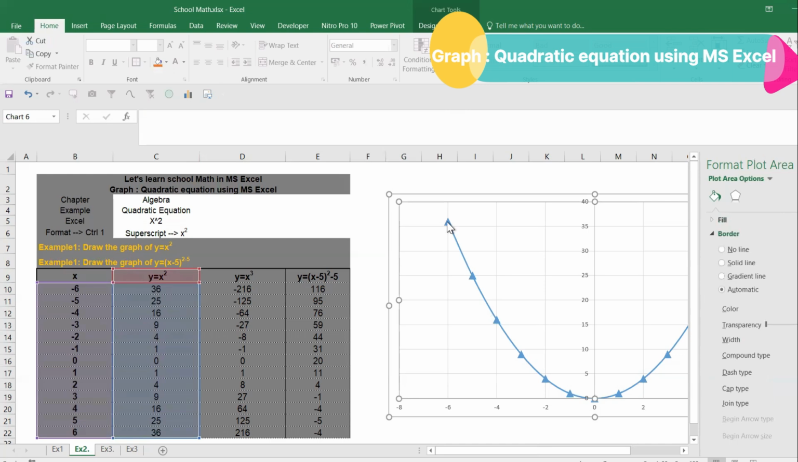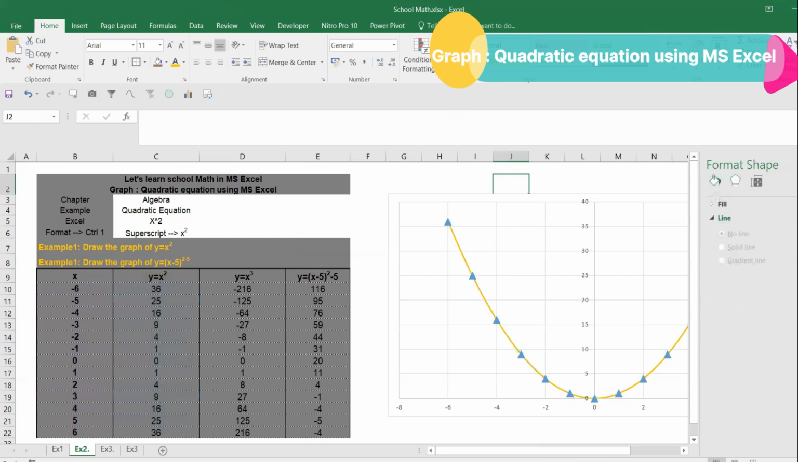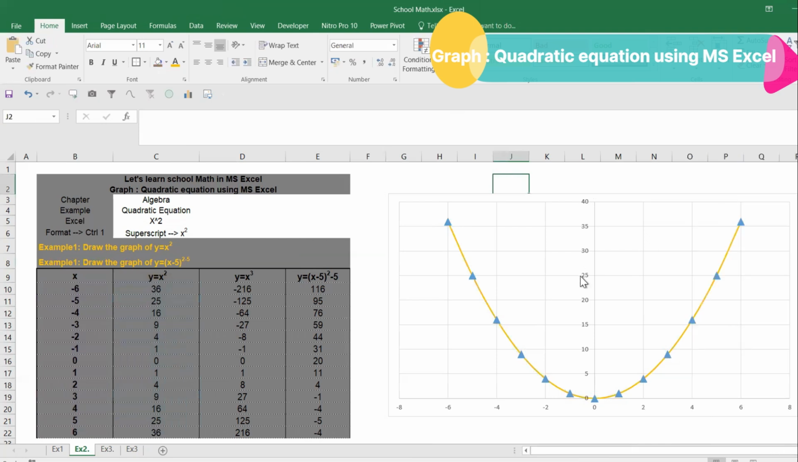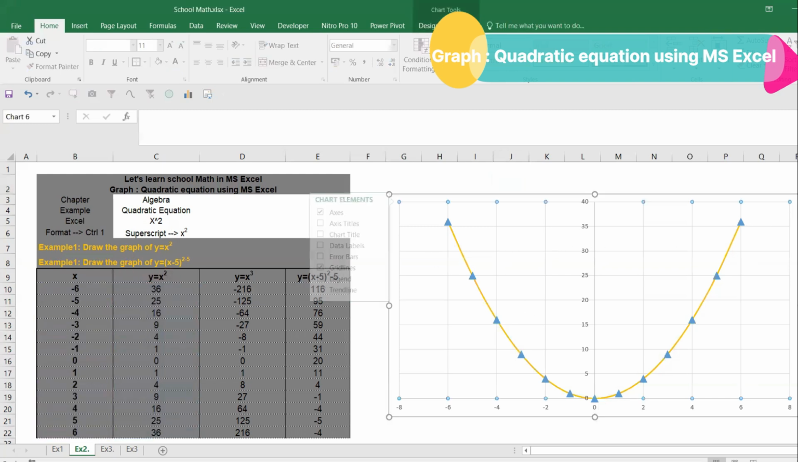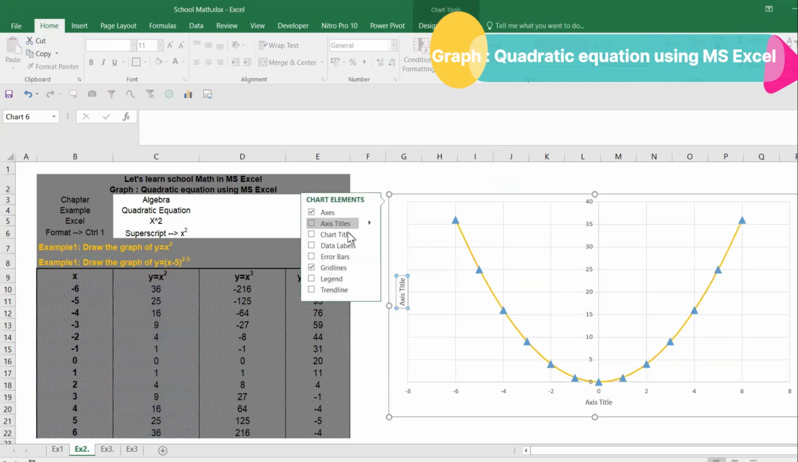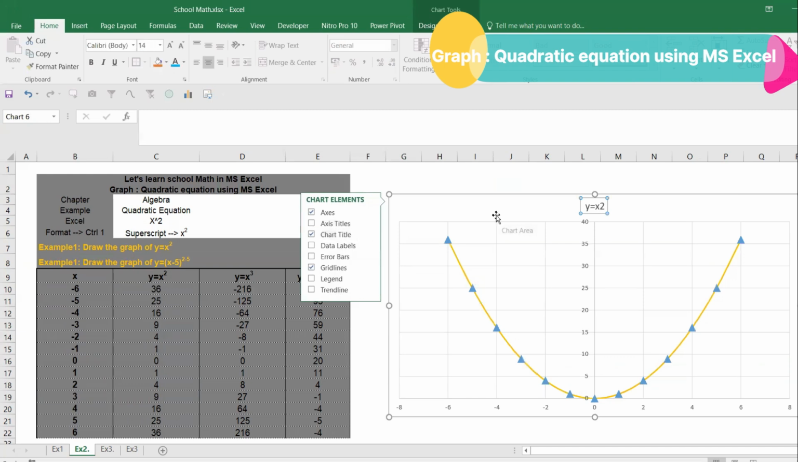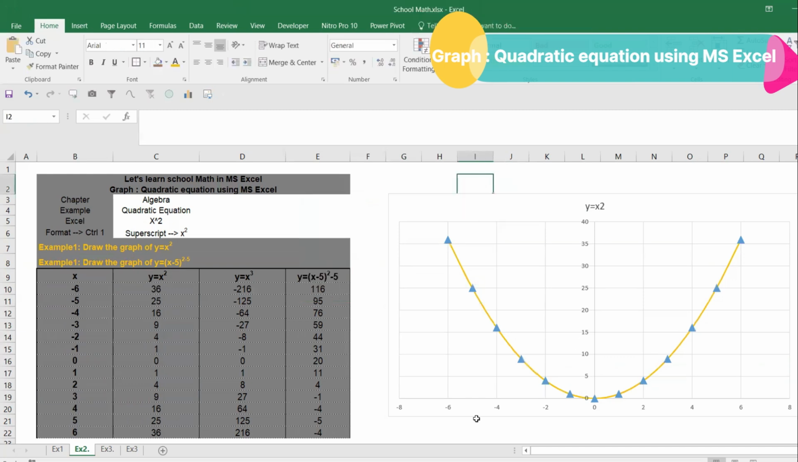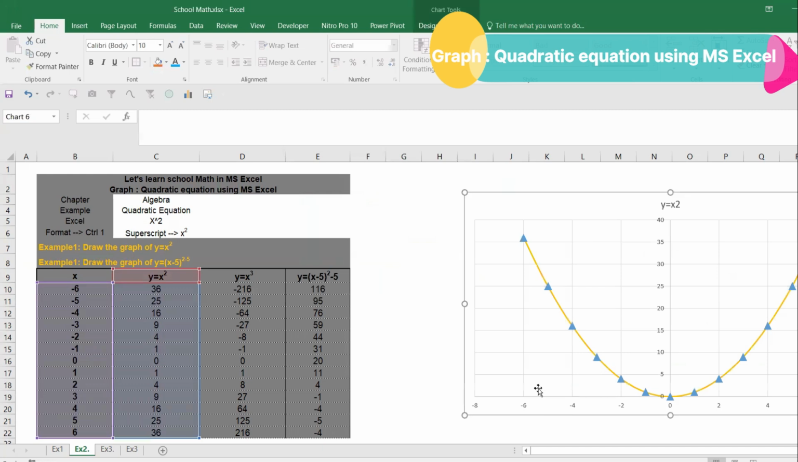I'll keep it this color, I'll change it to orange. You can see that this has come very beautifully. And still, if you wanted to change any other things, you will be able to change. Let's add that chart title. So chart title we have added. So this is all about X. So now what I will do, I will just keep it aside.